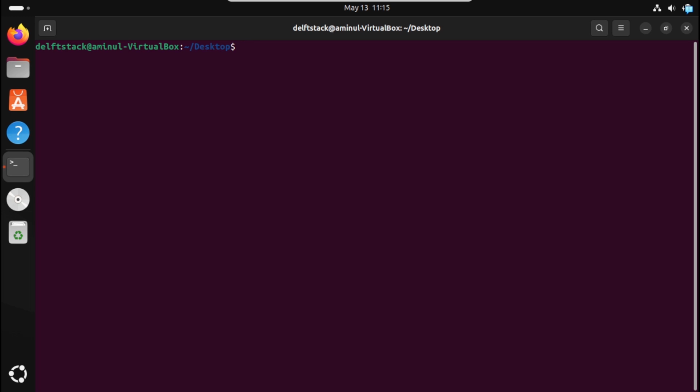In today's tutorial, we will explore how to check your internet speed directly from the terminal on a Linux system. This video is perfect for beginners and intermediate users who want to monitor their network performance without relying on graphical tools.